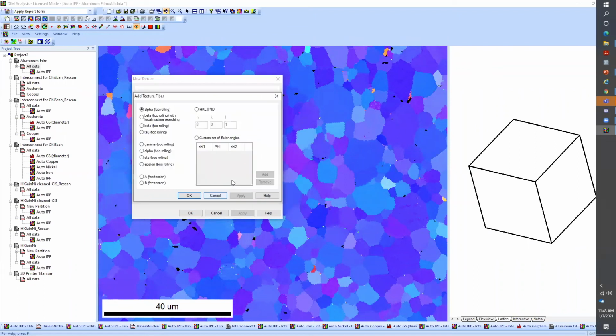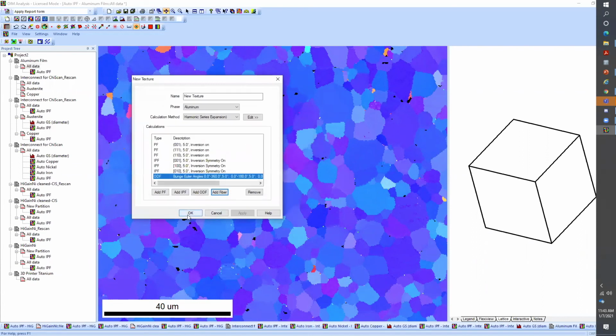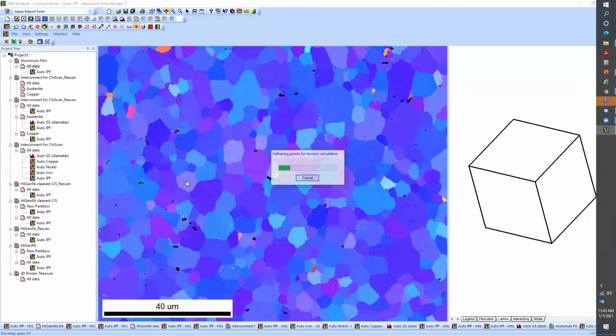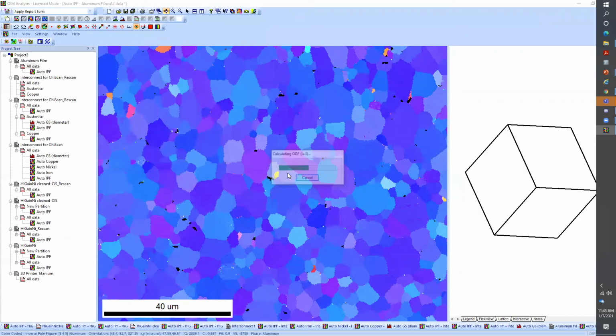There's also where I do a fiber texture. Here I can say do a fiber texture for alpha FCC rolling or beta BCC or whatever you want to do up here. In the end, you click OK. When I click OK, it's going to start doing a lot of math. So now we get to watch paint dry. And it should take that long, actually. Right now it did the basics of the binning, and now off of the binning, it is doing the ODFs, the pole figures, as well as the inverse pole figures.